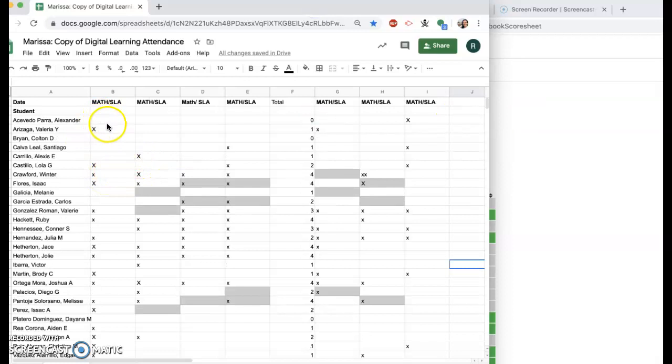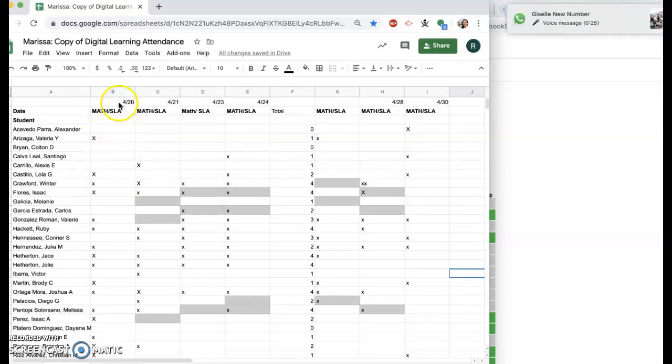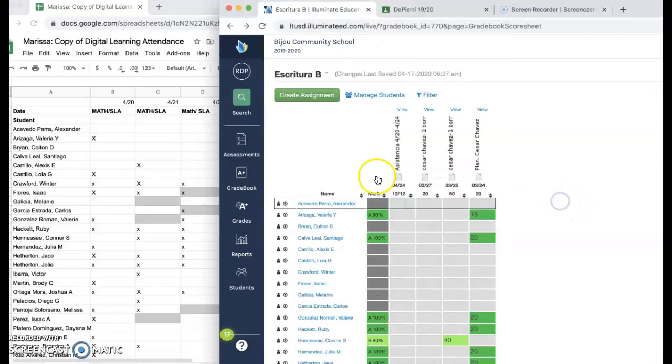So what I did is I put the date for each one, 4/20, 4/21, 4/23, 4/24, because we don't meet on Wednesdays. And then I put the total here on the sidebar. So this kind of helps me. I'm just multiplying the number by 3. For example, if a student comes one day, then their total will be 3. If they come every day, their total would be 12.